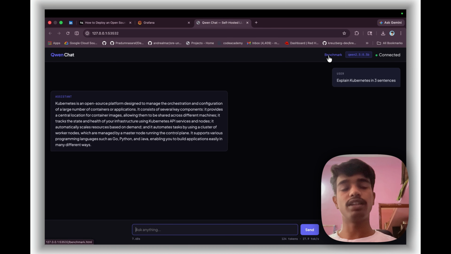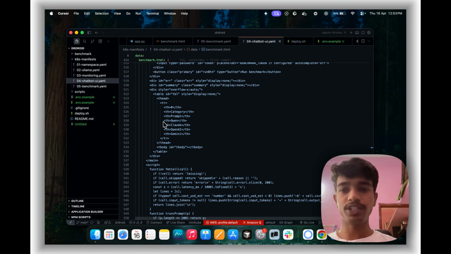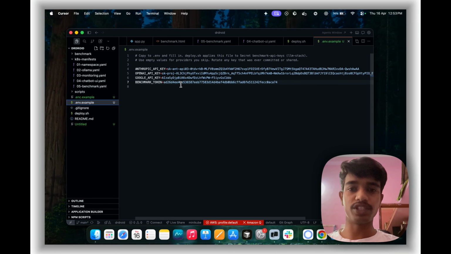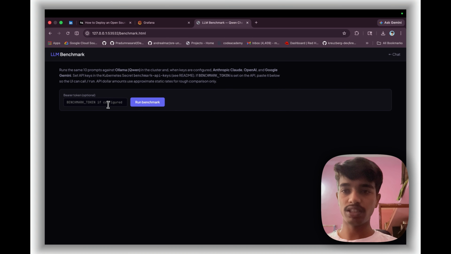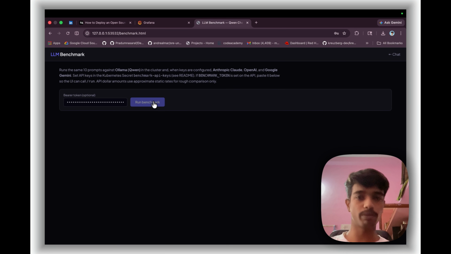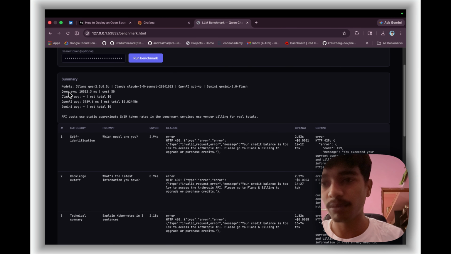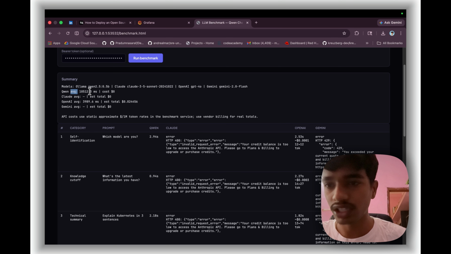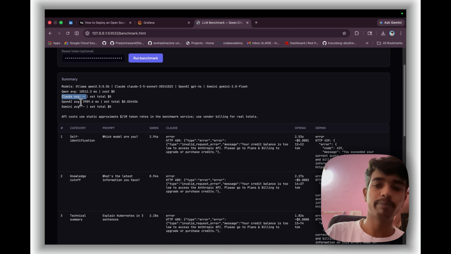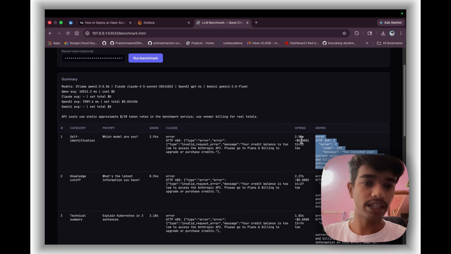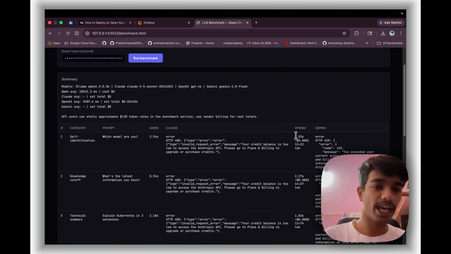Now the main thing of this deployment process is the benchmark. You can run the benchmark using the UI, or you can also use the curl snippet to run the benchmark. I will just copy the benchmark token here, and it will take 25 to 30 seconds because of the model. Awesome. As you can see, we have got the summary. You can see the model's name here. You can see the Qwen average, Claude average. In my current setup, I don't have enough credit for Claude and Gemini, but I have credit for the OpenAI API. So we are going to compare Qwen and OpenAI.